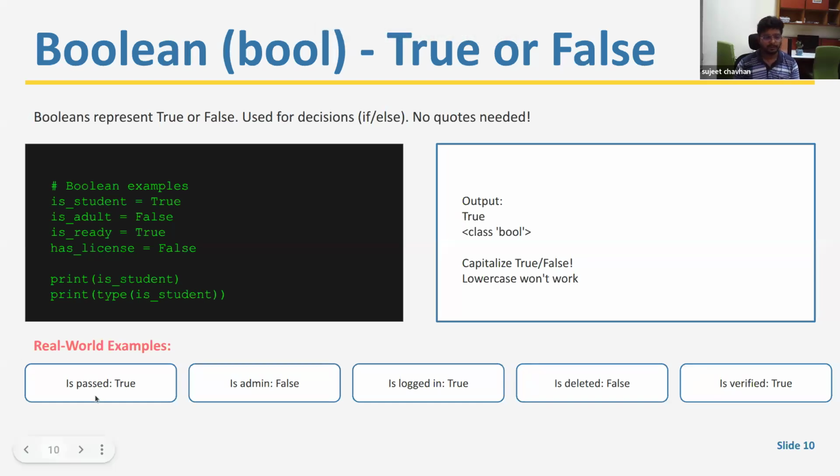So some real world examples are is passed, is admin, and so on. There is a space inside these real world examples, which is not allowed in variable names. So these are not variable names. This is written just for you to understand. Consider this as a statement or a sentence. Okay. So True and False are capitalized. As I already told, lowercase true or lowercase false doesn't work. So this is also straightforward.